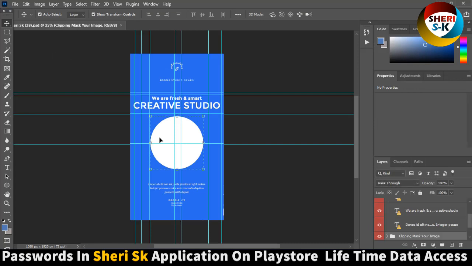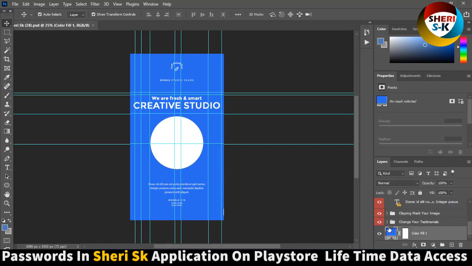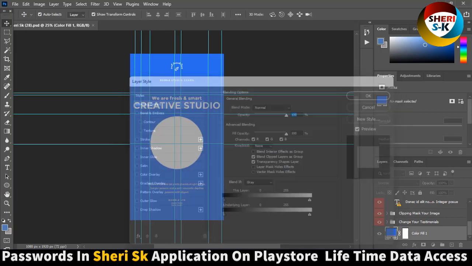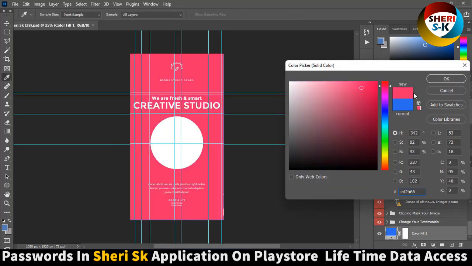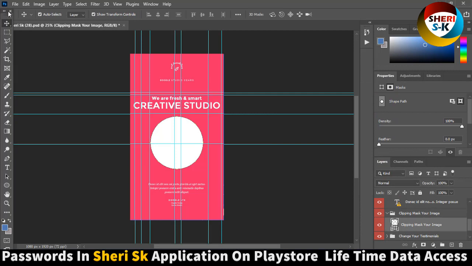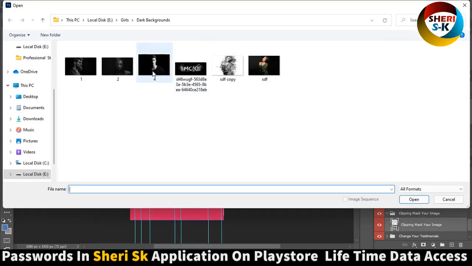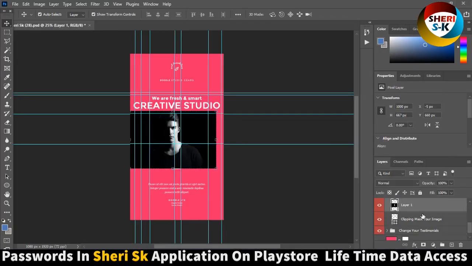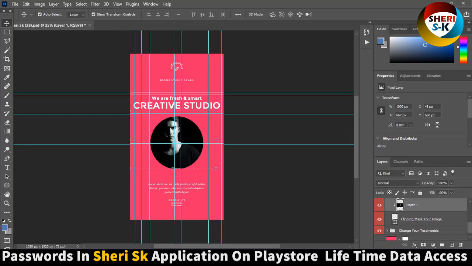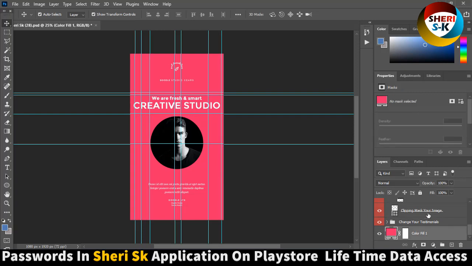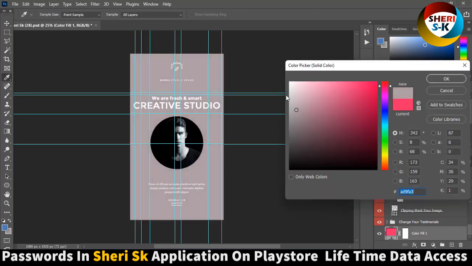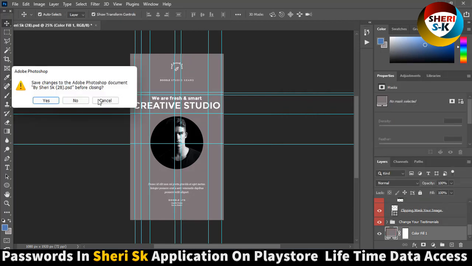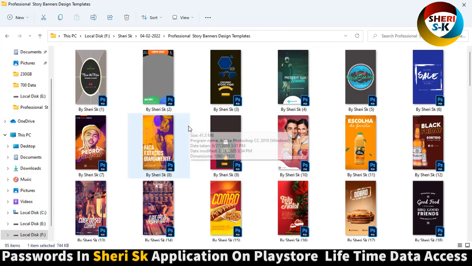Now creative studio, we need a studio photo. You can change color. Sorry, you can apply gradient overlay. We need image. Drag it there on this circle and right click, create clipping mask, our photo in this area. Okay, I know you can do it better.